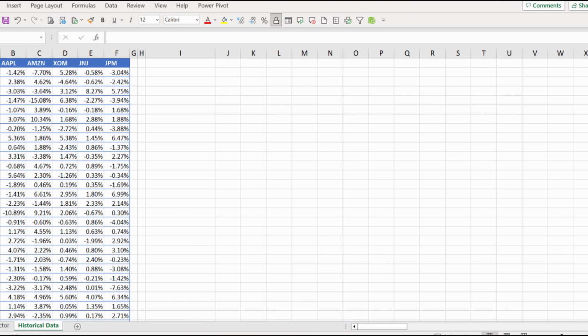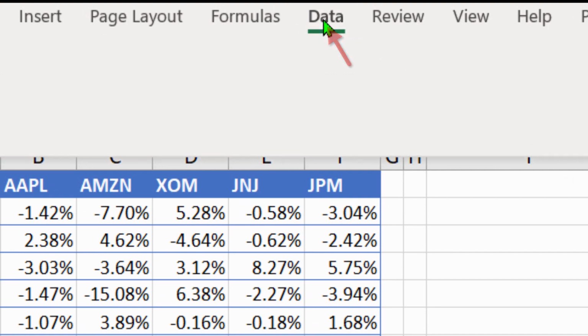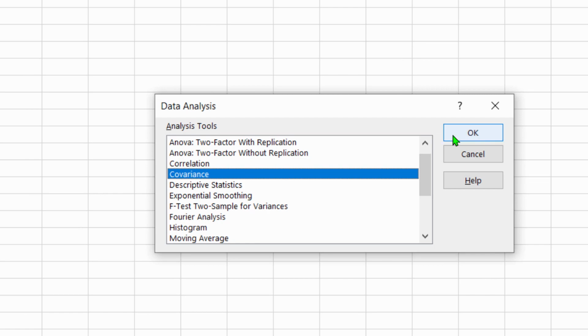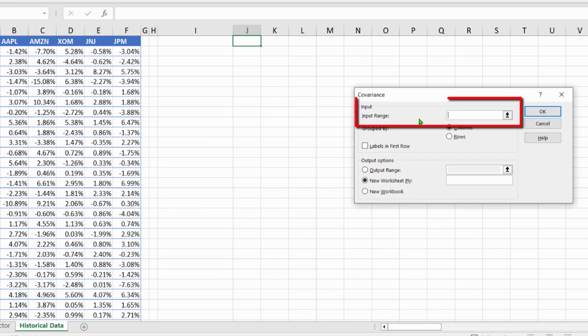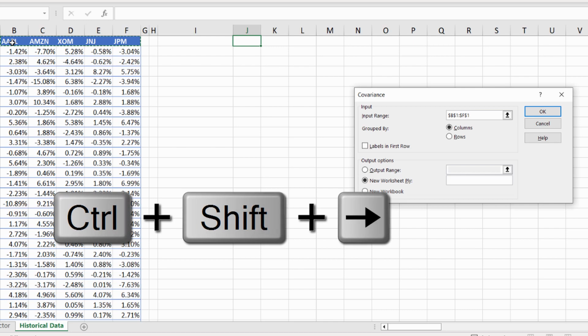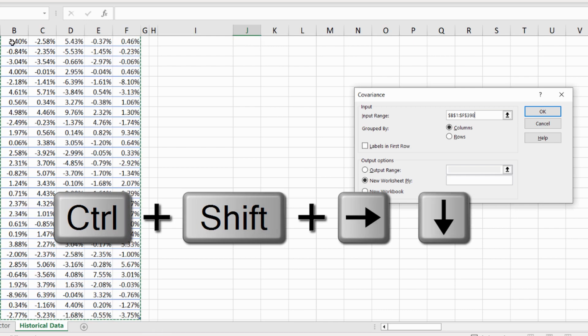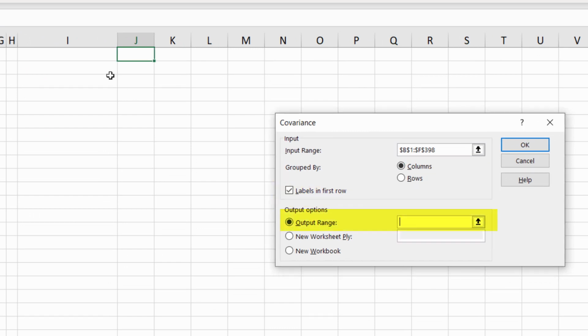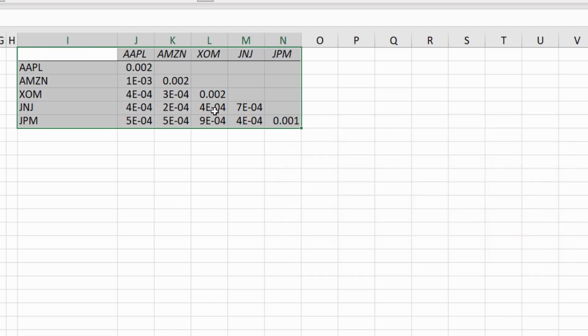The first crucial step is to set up a variance covariance matrix. To do that, click on Data, Data Analysis, and choose Covariance. Click OK. In the input range, select the entire table without the date. Click right here, Control Shift right arrow, down arrow to select the entire table. Make sure this is clicked column and check this box, labels in the first row. For output range, click right here, I1. Click OK. So this is the variance covariance matrix.